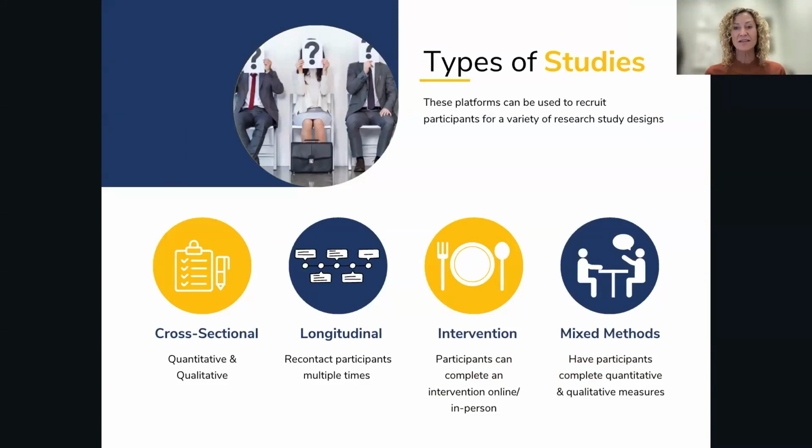Now, these services can be used to recruit for a variety of studies and not just cross-sectional. So we often think about cross-sectional studies, but in fact, we can partner with these platforms to recruit for longitudinal studies, intervention studies, and mixed method studies. Now, depending on the recruitment platform, the activities completed for your study can be completed online or in person.